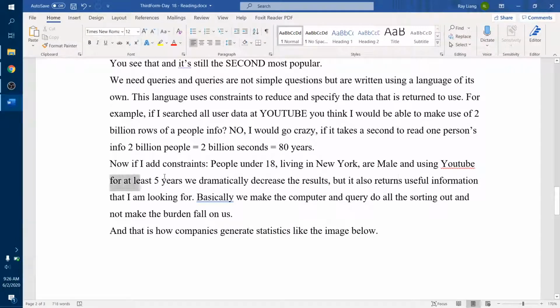And then another search criteria, if we have all of this bundled into one, well, then the data becomes more manageable, because how many people here are under 18 living in New York, male, and using YouTube for at least 5 years? That means you had to have been using YouTube since you were 13. So that gives me a very specific set of data following specific rules, because that's the scenario that I'm looking for. So now it's not 2 billion, but it's probably maybe, let's say, 100,000 or 200,000, right? And I could make comparisons and reports using this data set.